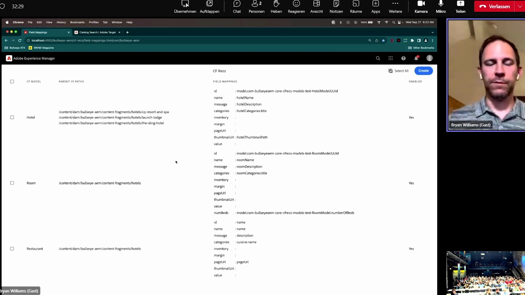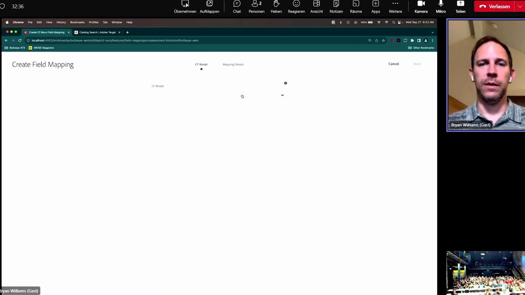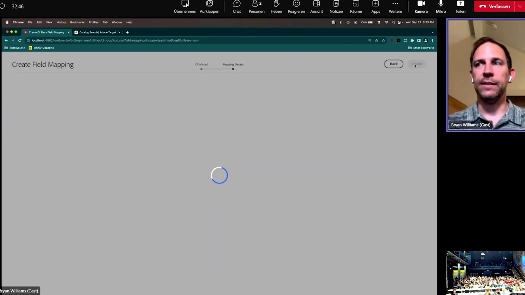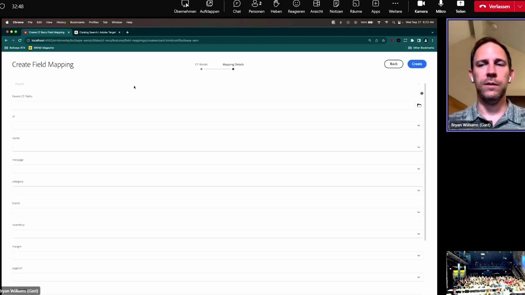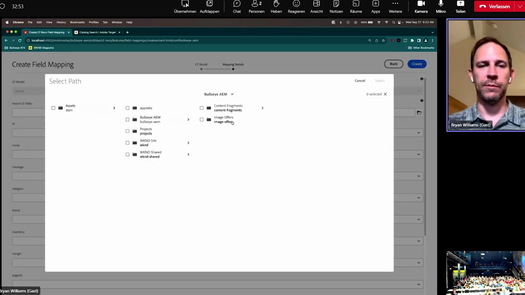So you see we've got a bunch of mappings already set up here. If I go to create, add mapping, it's only going to let me choose the content fragment model. So there's only one content fragment model that hasn't been mapped. It's called event. I could choose that and go in here, and I can choose whatever paths I intend my content fragments to be under. You don't have to, but it makes it easier for searching, and you can limit which content fragments you want to go to Target that way.